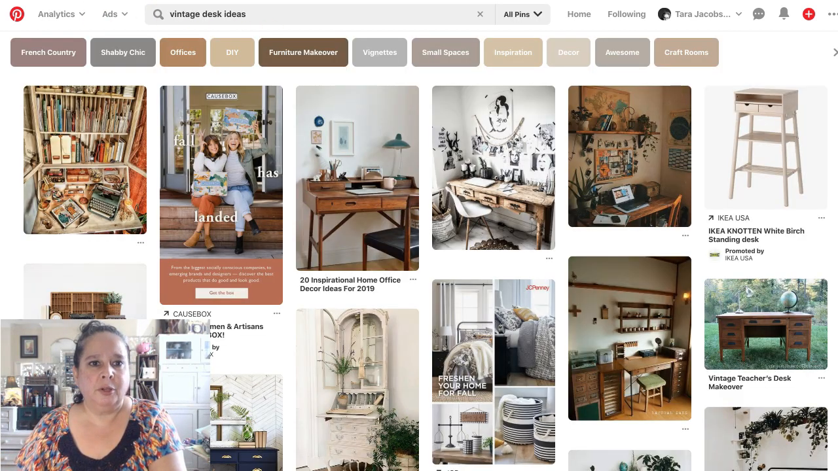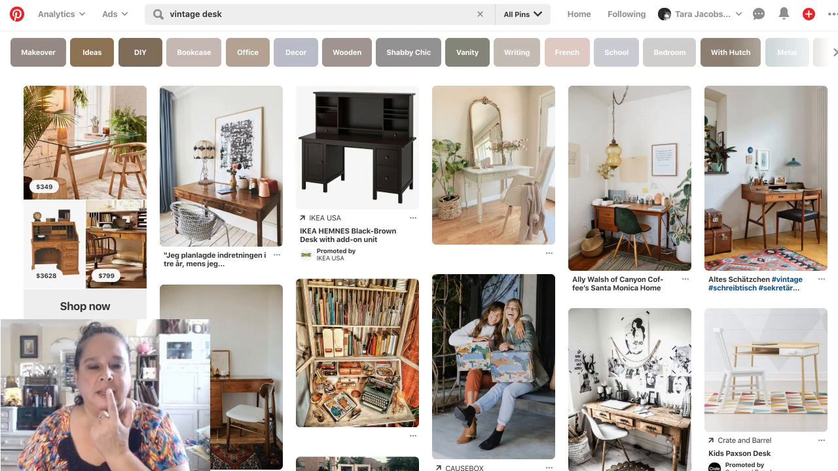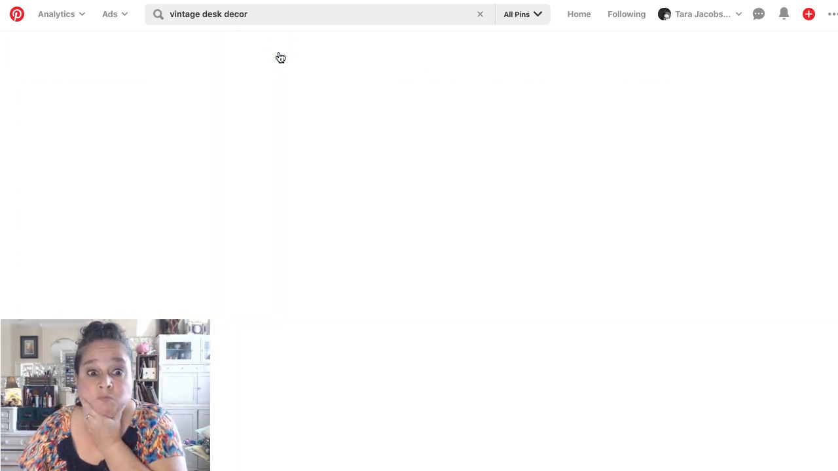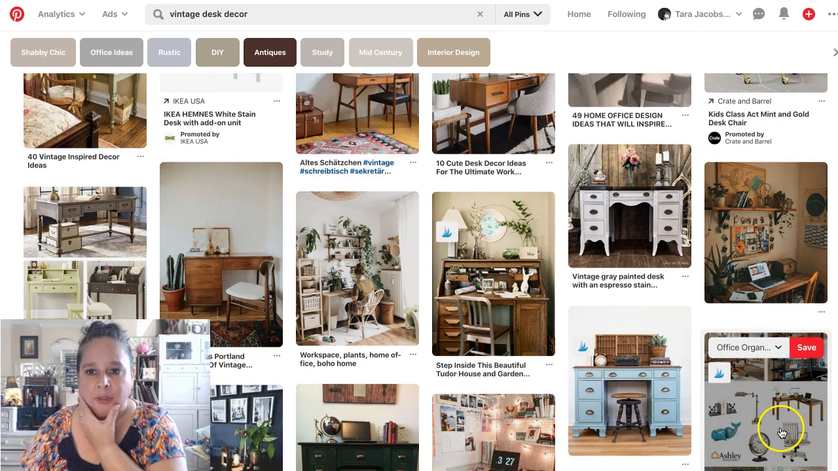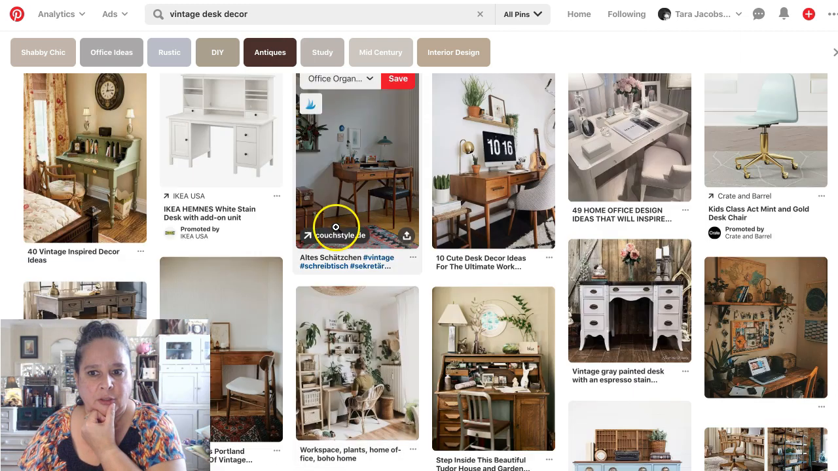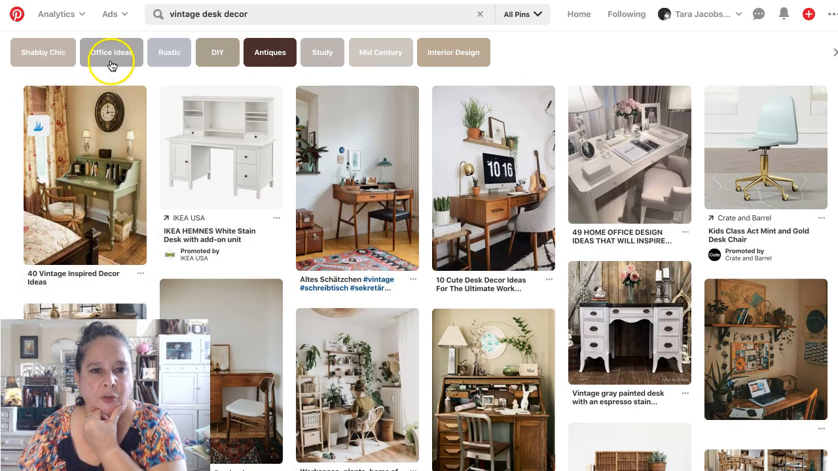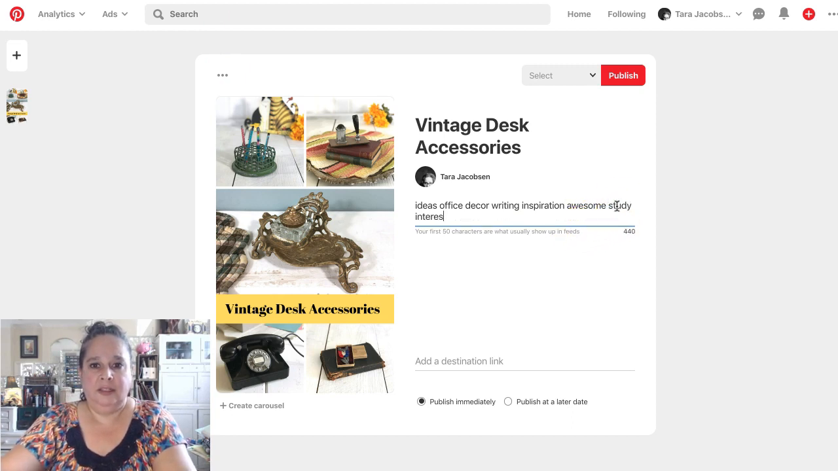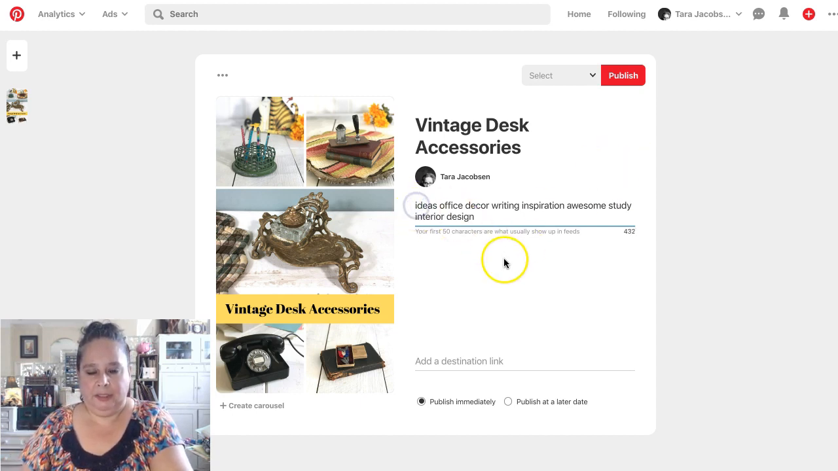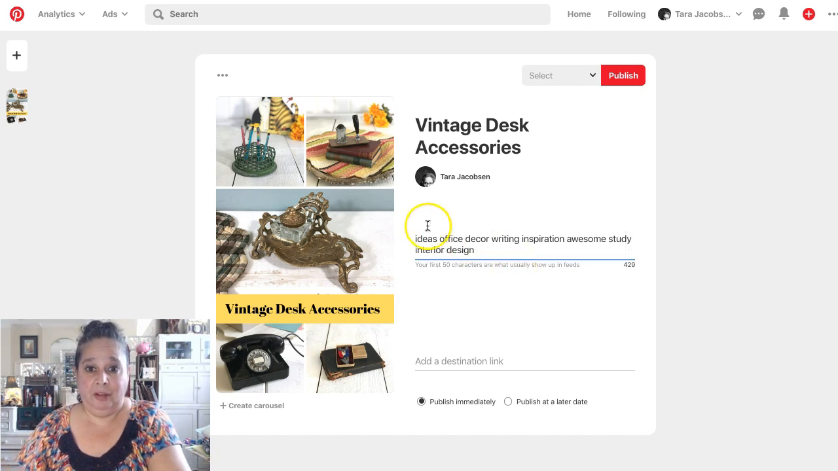Okay, any other good words? Let's go back, because I feel like vintage desk ideas got us into desk. Let's do decor. Okay, see, that's what I want. All kinds of different things. Ashley's got the same kind of look I got going. So office ideas, shabby chic, rustic, do it yourself, antiques, study. Ooh, study. Study interior design. Okay, so that's plenty for me to write a bit of fluff for this.